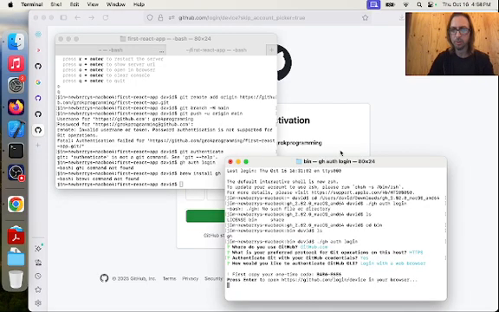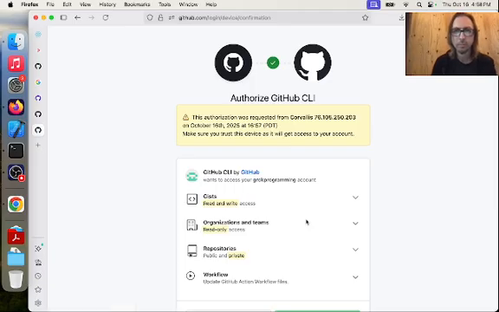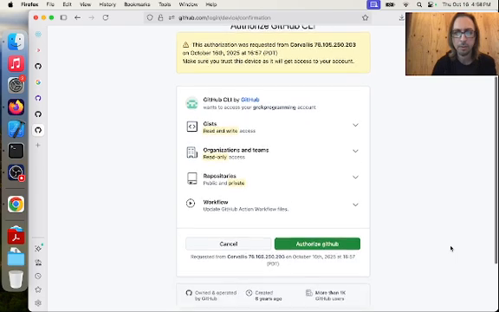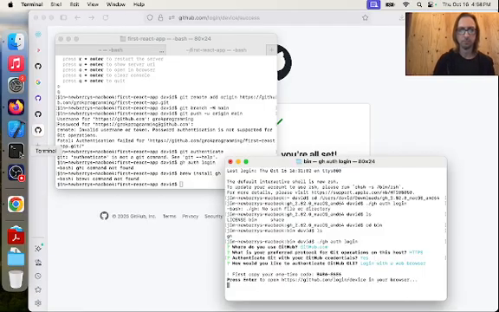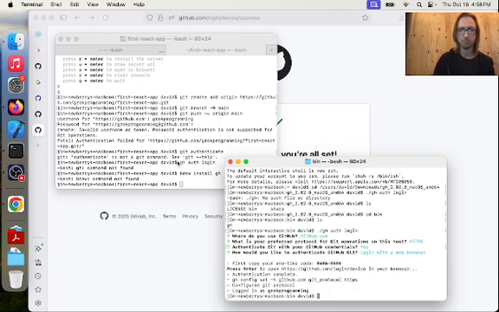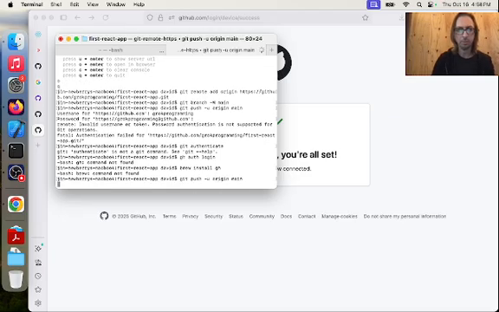To the code. Oh, that is the code. Oh, okay. Yes, okay. Authorize GitHub. Nice. Okay. This, I think, was the command that had given me trouble because I was not authenticated.